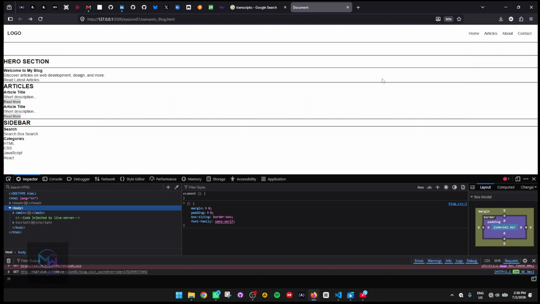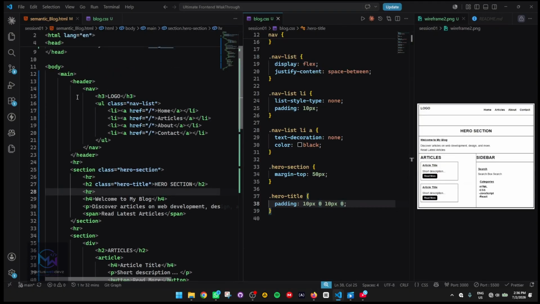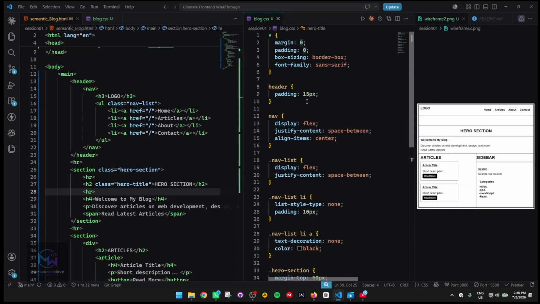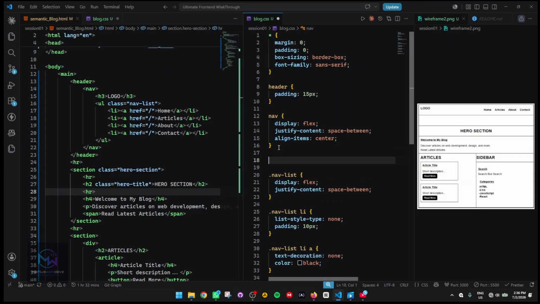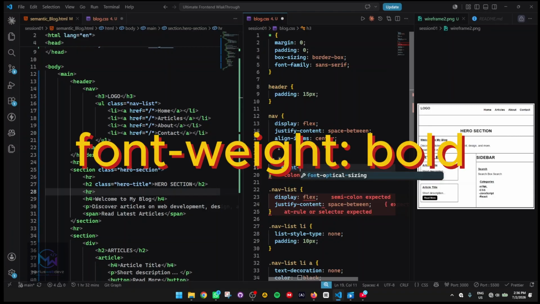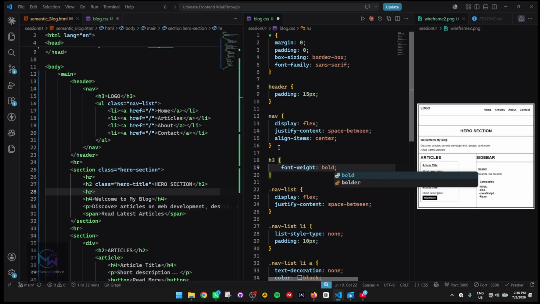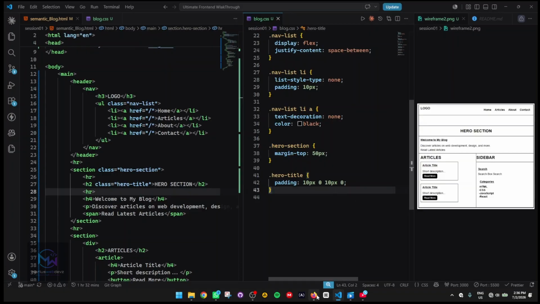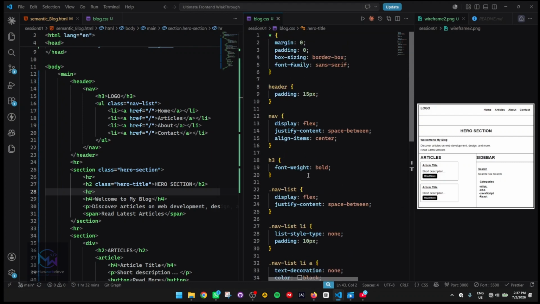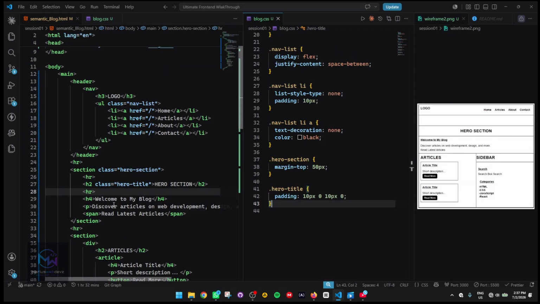Okay, and now if you take note, this thing is centralized. And remember, in our logo, I almost forgot, in our logo we have an H2. Let's make it a little bit bold. So we're going to use font weight here. I'm going to make it bold, like that. Yes, I think it's better. And then now for the hero section, everything is good. Font weight bold, looking good. So now hero title, everything is done.